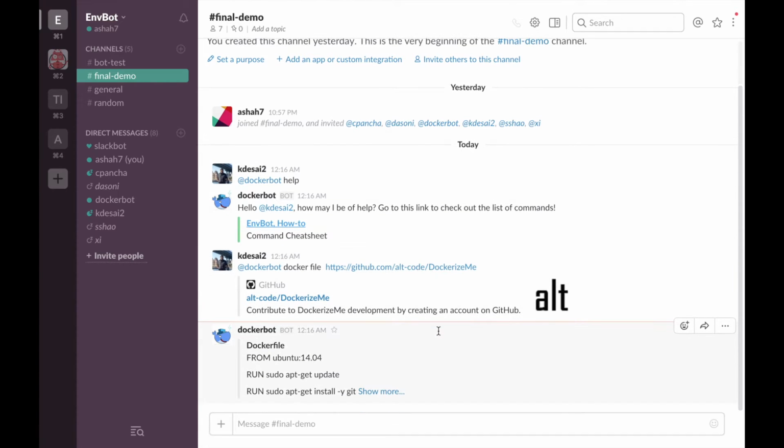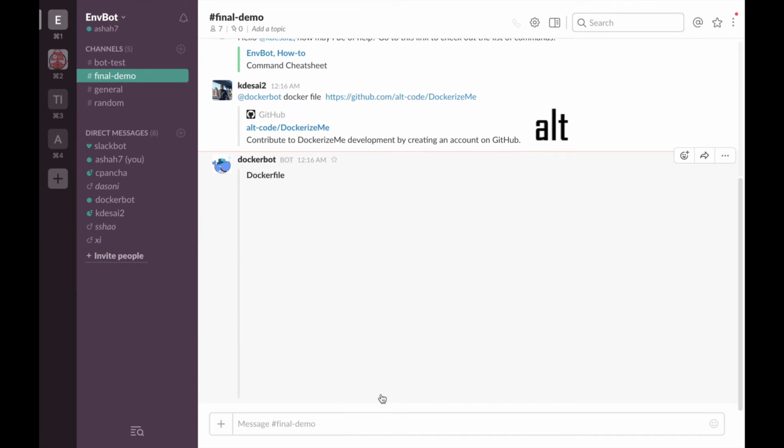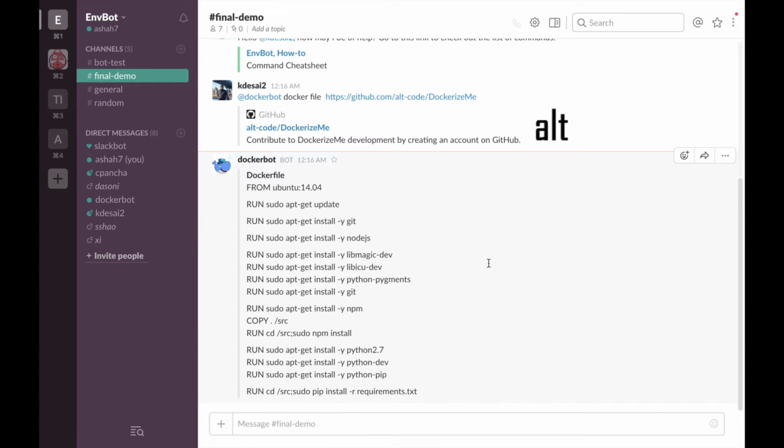Okay, so here you can see that the bot has created a Docker file which has been generated using Dockerize Me. Dockerize Me is a research project by Rajashri Mandaogane under the guidance of Professor Panan. Since the repository under consideration contains code written in Python and Node.js, instructions to set them up can be seen over here in the file, over here and over here.